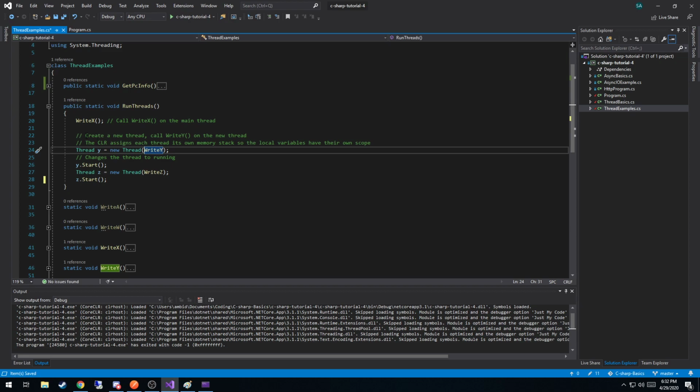So I'll go ahead and read my comments. We're gonna create a new thread. We're gonna call write y on that thread, and then the common language runtime is going to assign each thread to its own memory stack. We talked about that, right? It has its own call stack. So the local variables have their own scope, right?